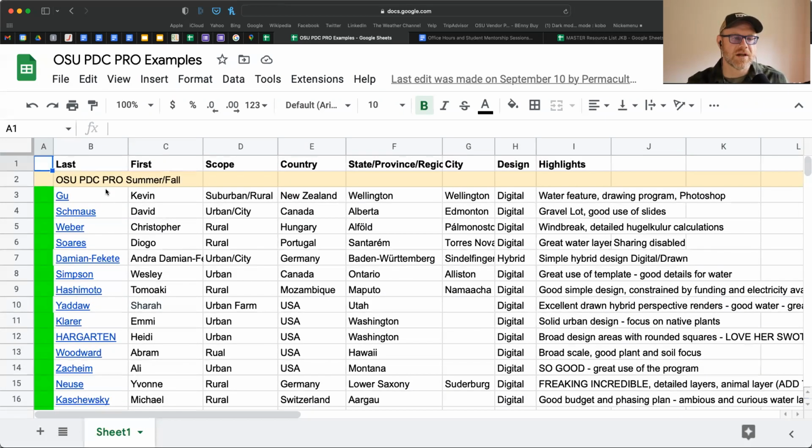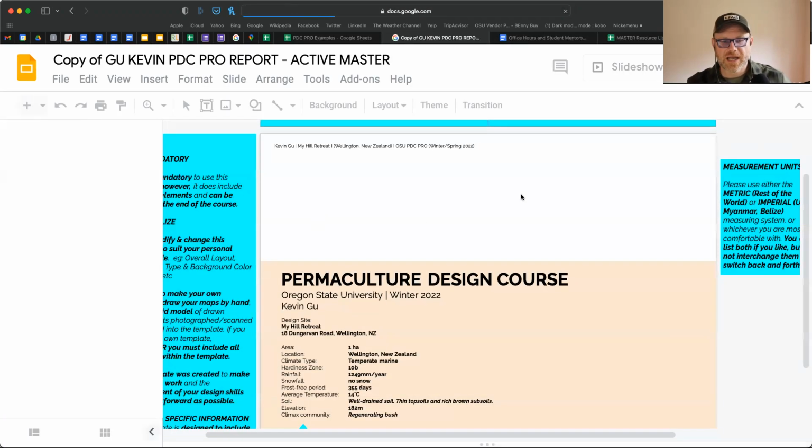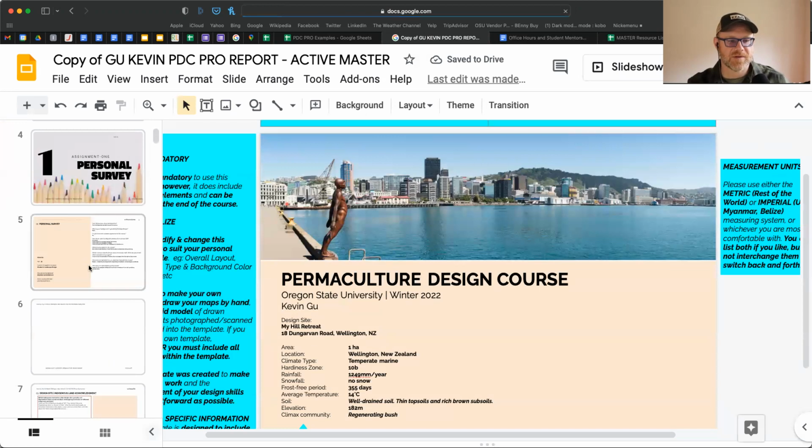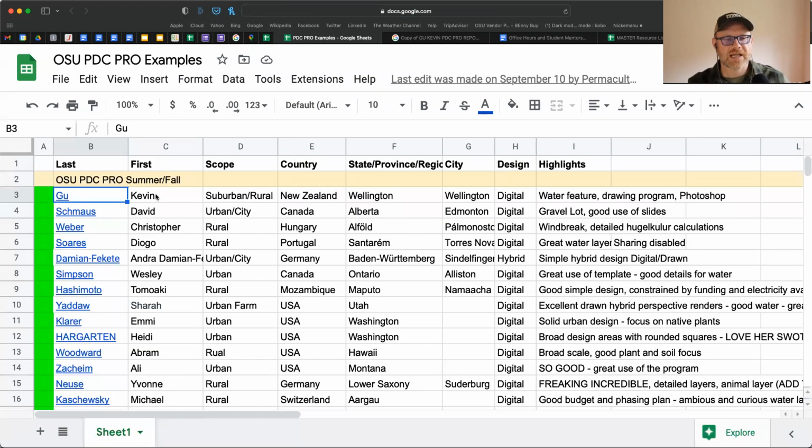So if you click on any of their last names, you'll go to a copy of their design example, their portfolio, and you can take a look at their example and what they did and how it worked. And you'll see that we've got the name, we've got the scope, so if you're suburban, rural, etc., the country, state and province and city, if the design was digital or drawn or hybrid, and then highlights.